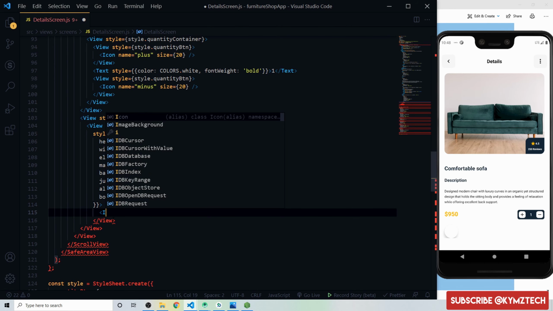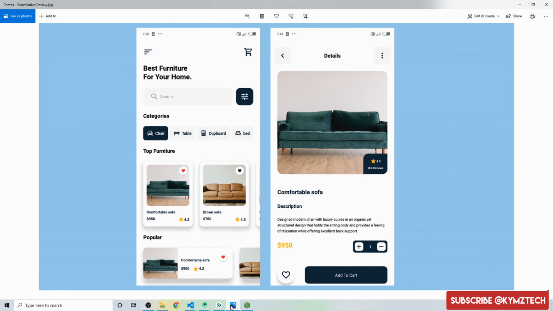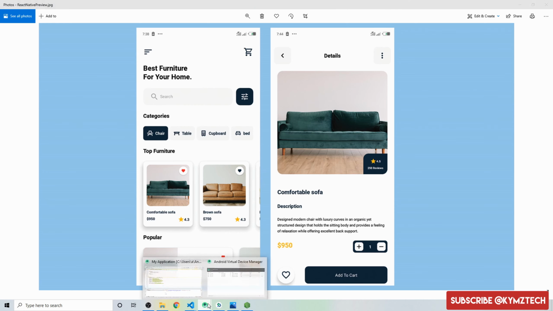So now we're going to add the icon itself. So add the icon and give it a name of heart. So this should be heart dash outline. Then we're going to give it a color of primary, so colors.primary, and a size of 28 pixels. So say size and we'll give it 28 pixels. So that's all for the icon.